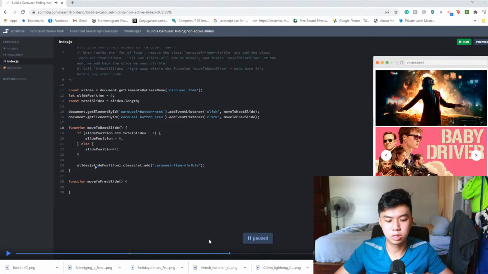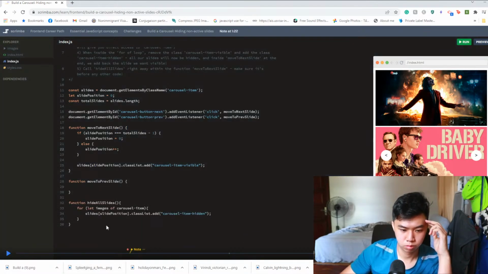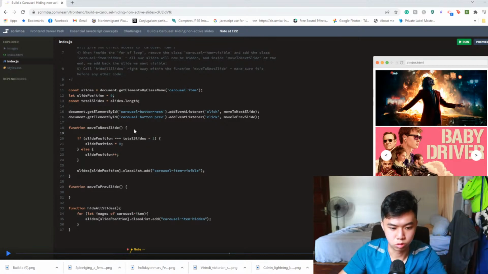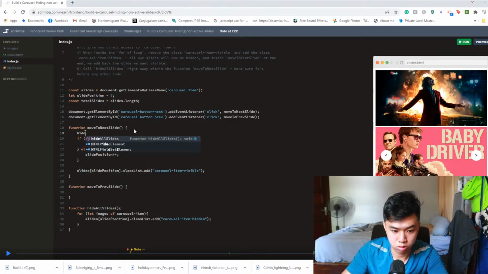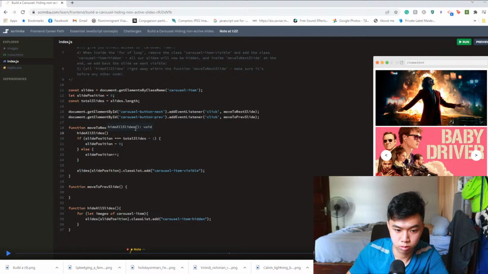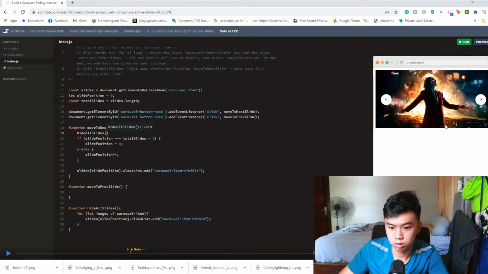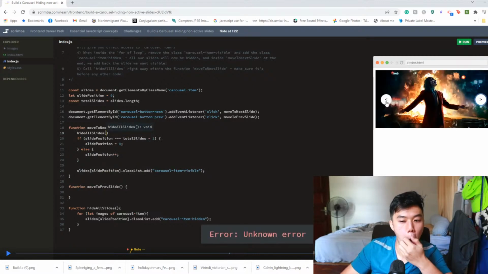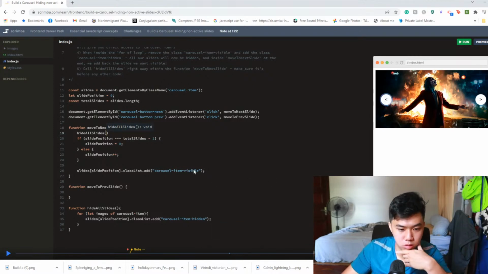And oh, I see. So call this function within here. So hide all slides, right? Unknown errors. What?